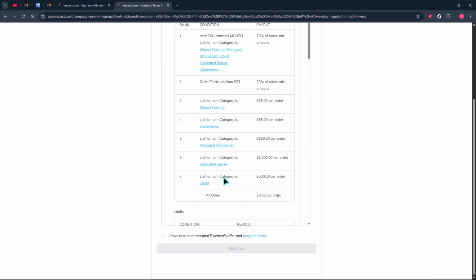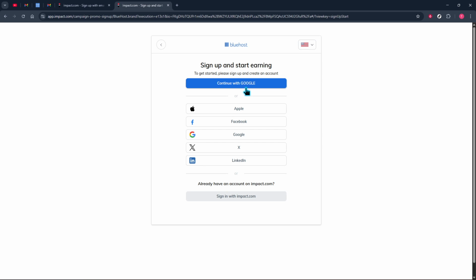On Impact, click Sign Up. You'll see Bluehost's offer and program terms. Take a moment to scan the commission details and the promotional guidelines so you understand what's allowed. When you're comfortable, check the box to confirm you've read and accepted the terms, then click Continue.